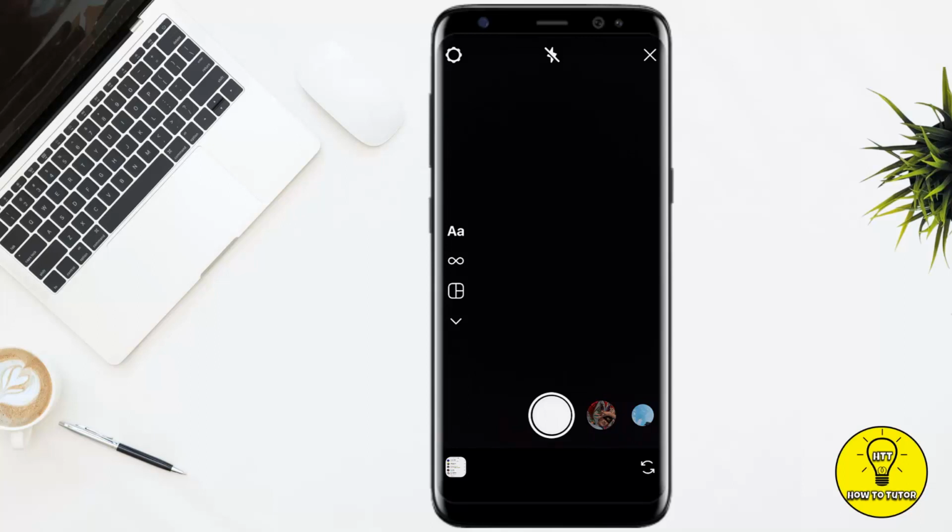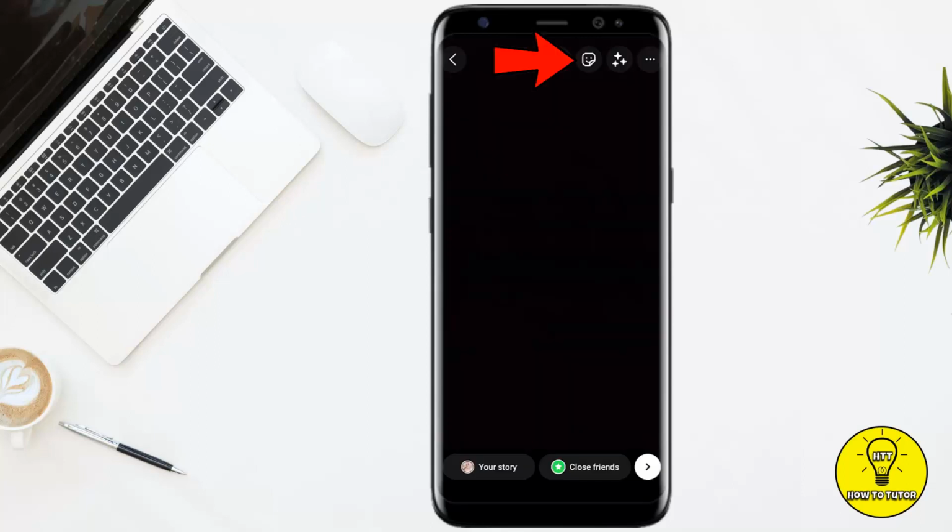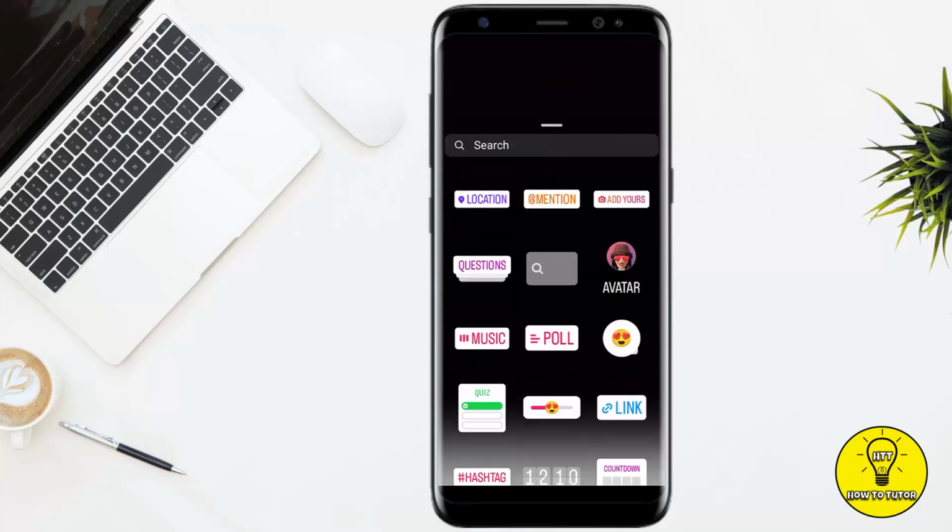So once you are done with the picture, here at the top, you will see 4 different options. One of the options from them is stickers. So simply tap on that. Here, as you guys can see, in the third column, the last option is countdown. So simply tap on that.